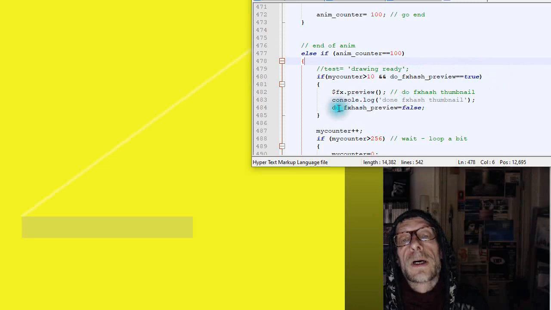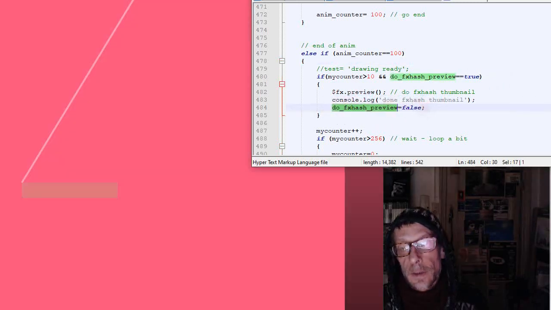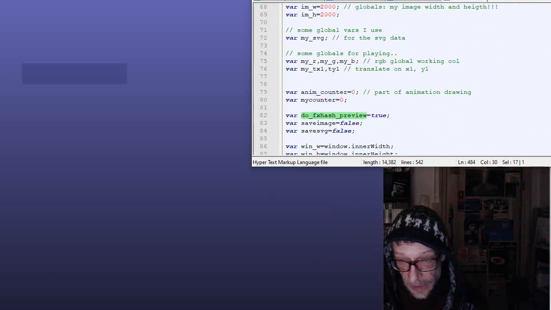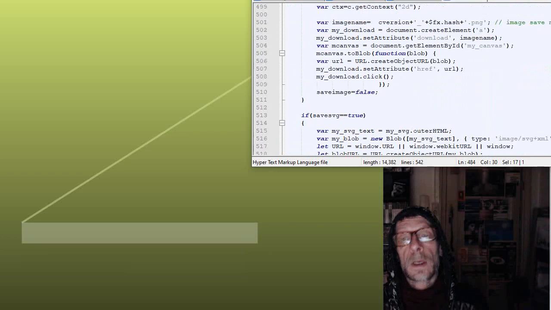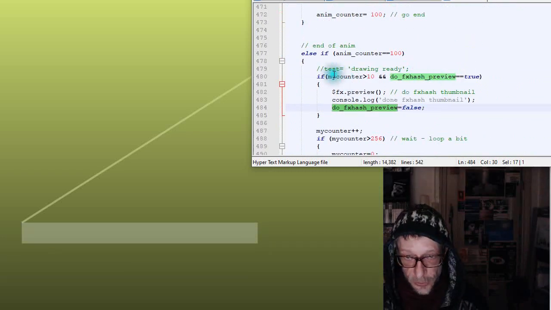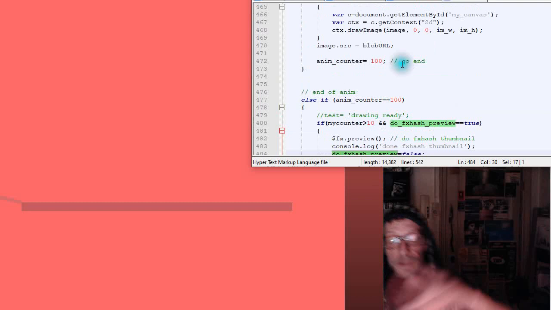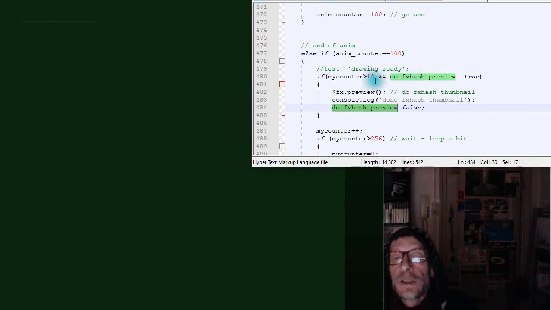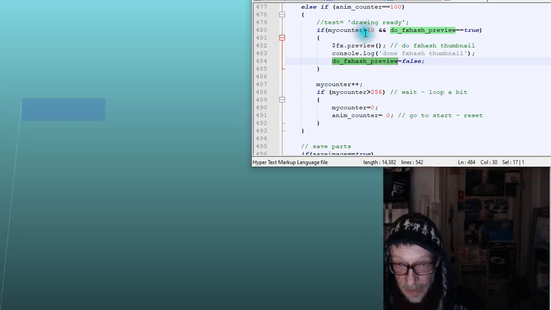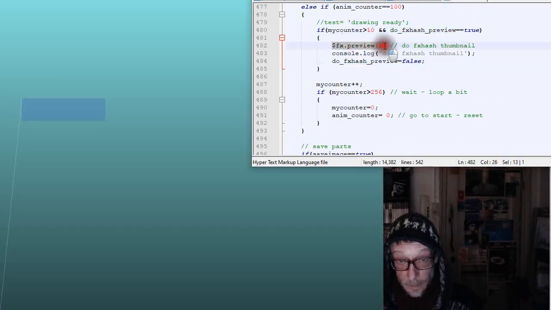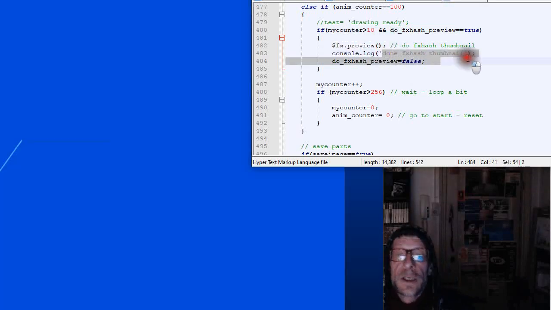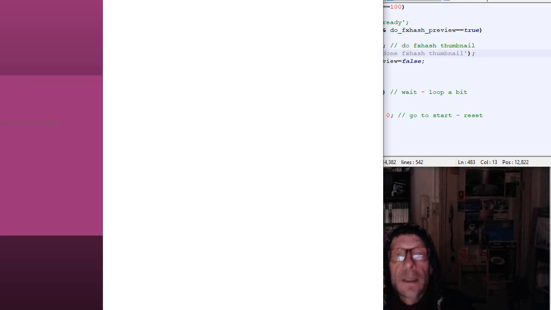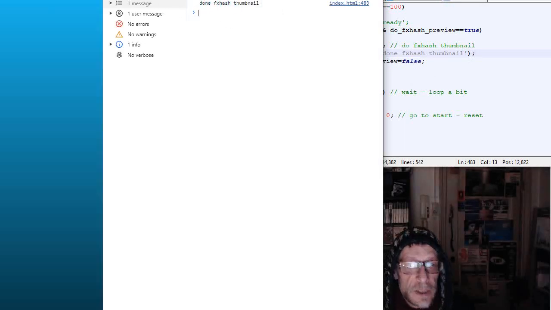It's also global. So in the top I have the fxhash preview is true. And when it's true, and my counter here, this little looping counter within this loop, if it's bigger than 10, do the fxhash preview. For the thumbnail on fxhash, it writes in the console that the fxhash thumbnail is done.